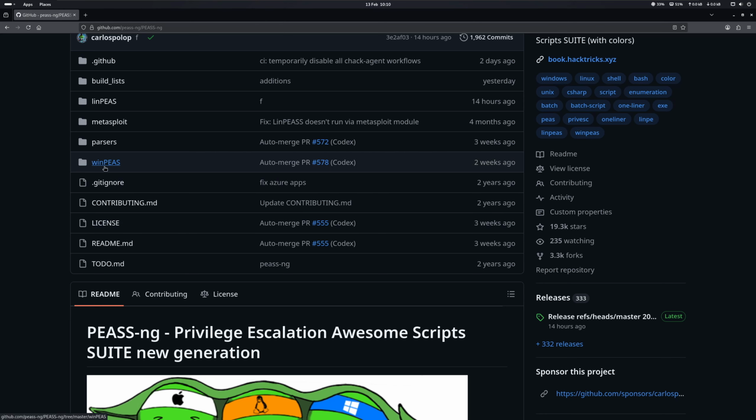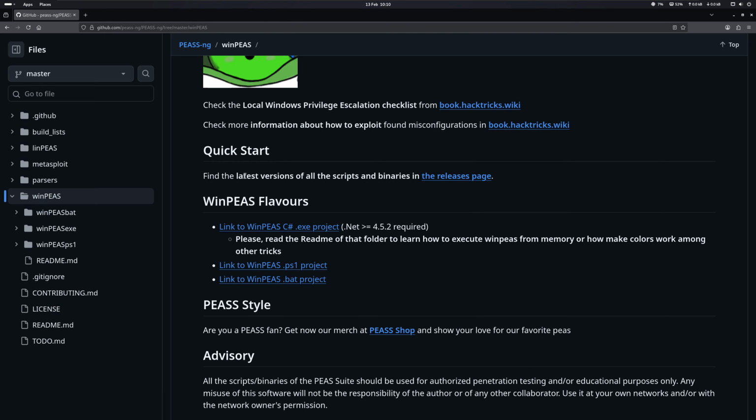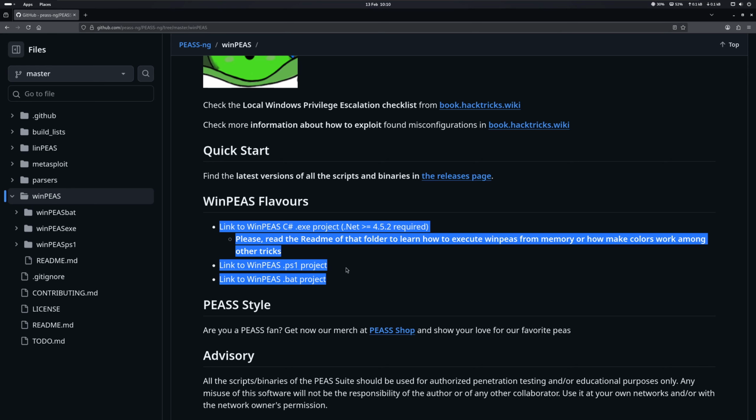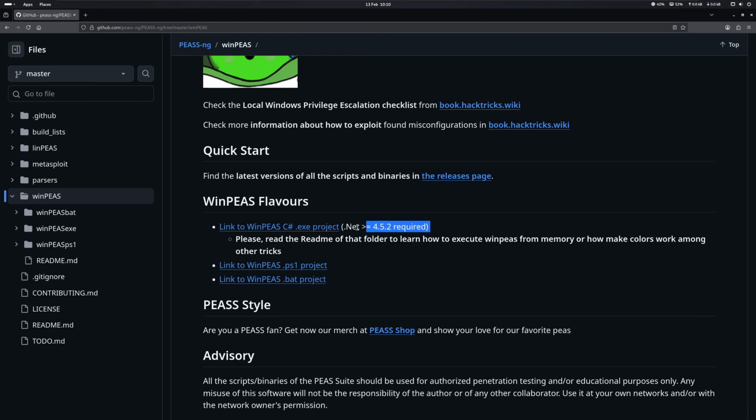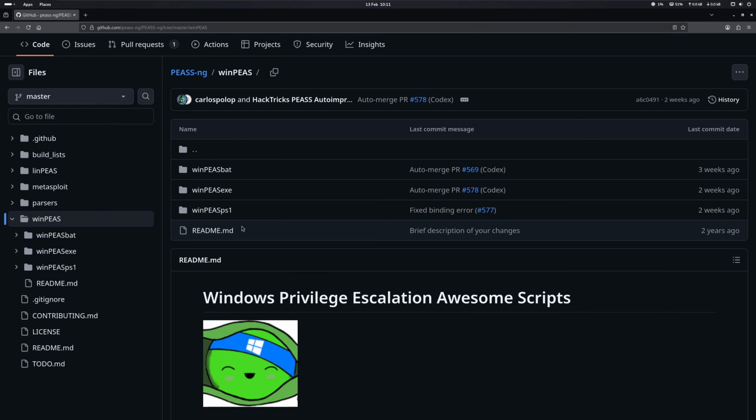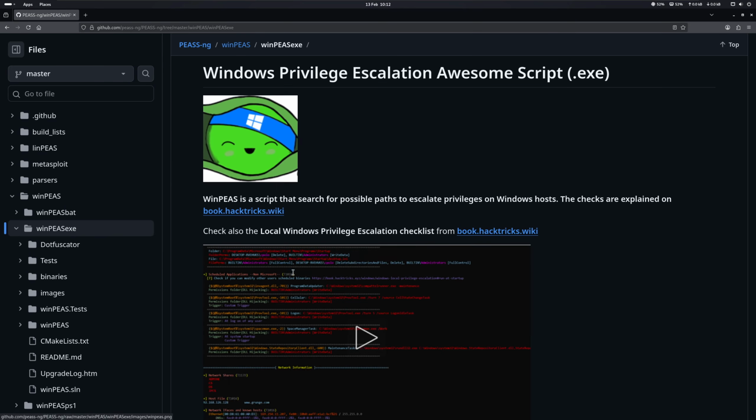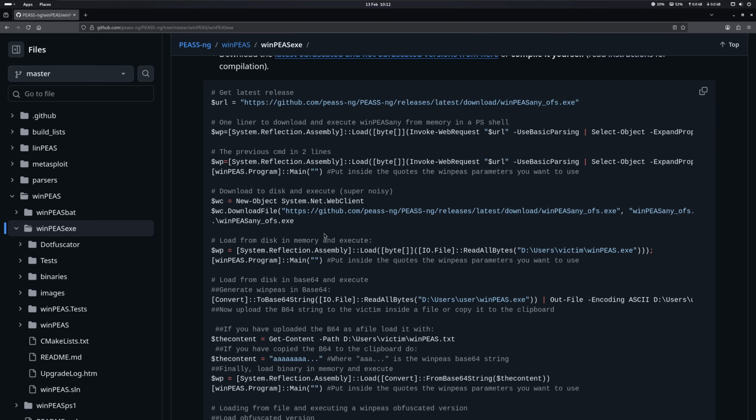Now, most of its documentation will be found within the WinPEAS folder, and as part of this folder, you'll find some information regarding the specific flavors, or more specifically executables, of WinPEAS. So for example, you've got your standard .NET exe executable. You can also execute WinPEAS as a PowerShell script, and additionally as a batch script. Depending on the method you choose for execution, you'll find its relevant information in its respective folder, and as we'll be using its standard .NET assembly, you can find all of its information in the WinPEAS exe folder. As part of this folder, you can find various methods for WinPEAS execution.